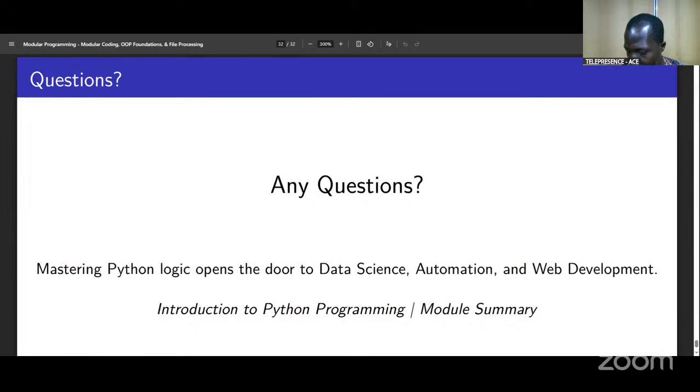Yes, especially for people that probably want to use their own knowledge of Python to go into data science and data analysis. Jupyter is very good. Jupyter or Spyder, but me, I love Jupyter. Or Colab, yes, it can also be Google Colab. So mastering logic opens the door to data science, automation, and web development.